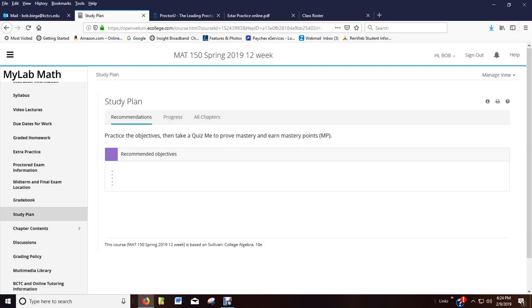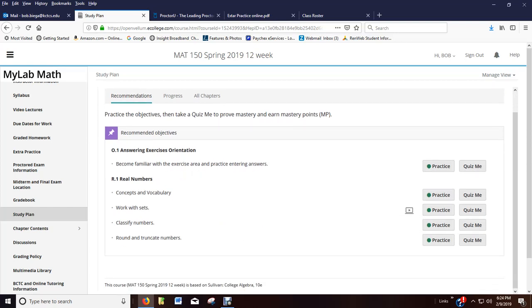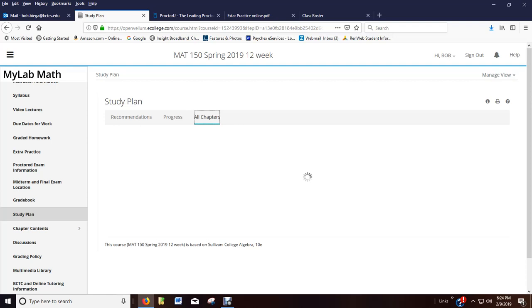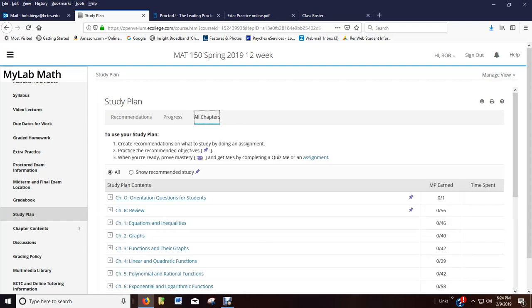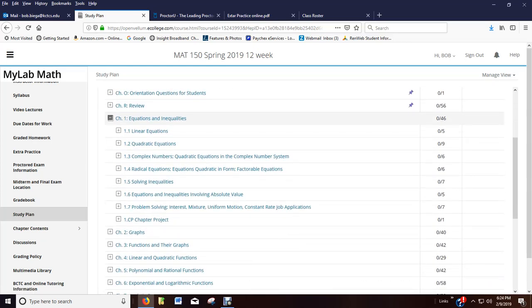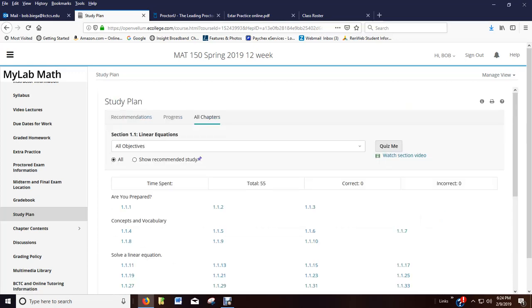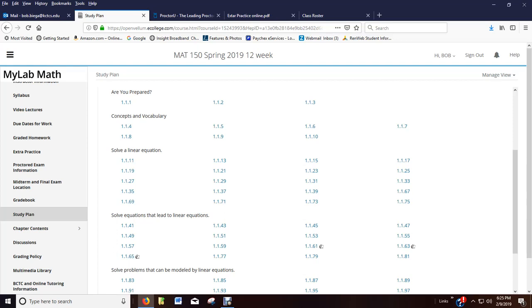All right, study plan. This is what I was talking about, where you can, if you want to, work some of those extra practice problems. You don't have to. Again, it's optional. But I can go through the chapters that we're working on, and it can give me all the helpful hints, things like that, or I can just go through and pick out the problems I want to work.